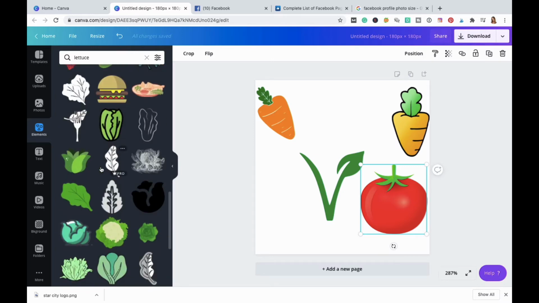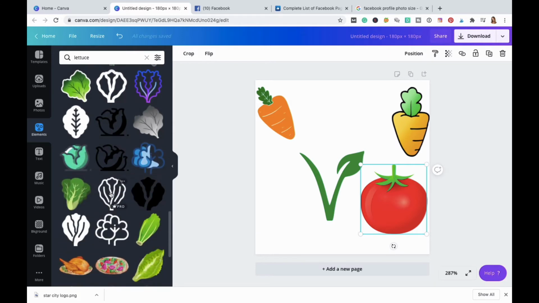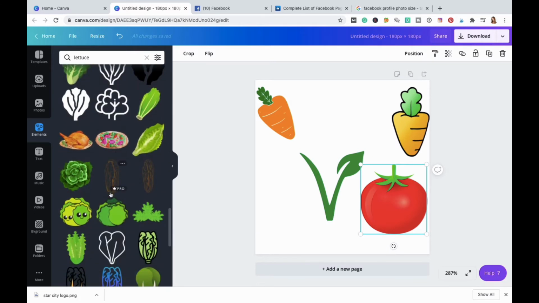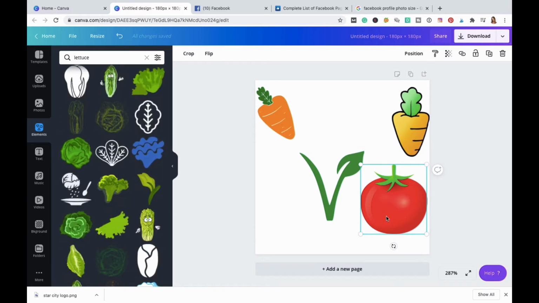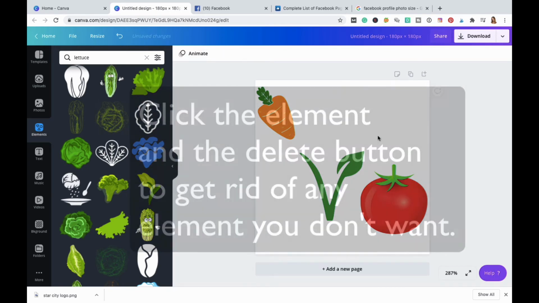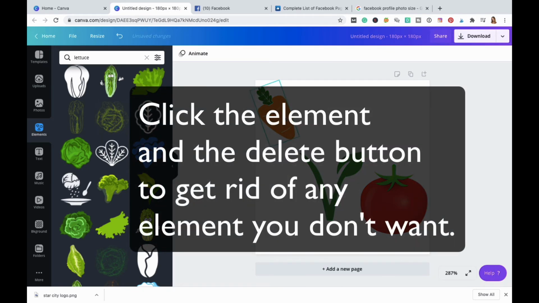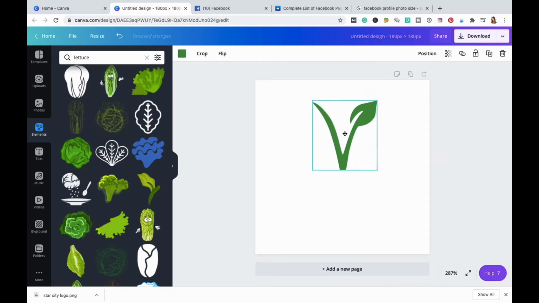So while I'm poking around here, this gives you plenty of time to do some designs for yourself, and you can kind of follow along with me, right? Okay. I think I'm actually going to go real simple. Now, if you want to get rid of this carrot, you simply click on it and then hit the delete button. This tomato, click delete, get rid of it. This carrot, click delete, gets rid of it.